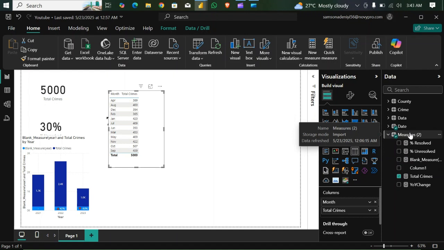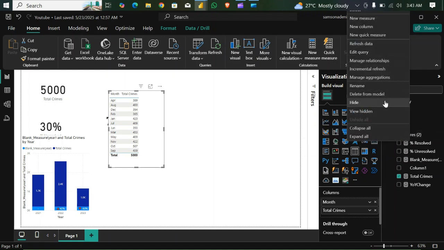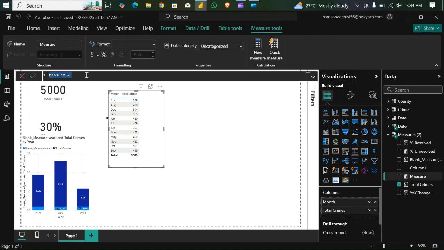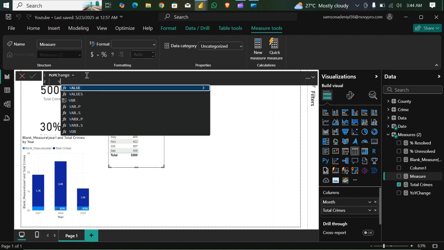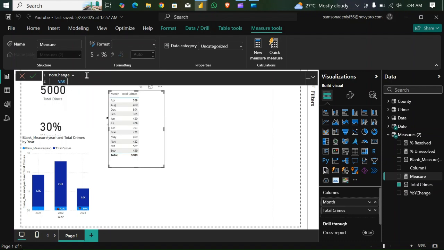I'm going to come here, right click, new measure. Okay, so I'm going to be naming this the month over month change, and also I need to create a variable for previous month, just like we did for the year. Now what will populate that variable?